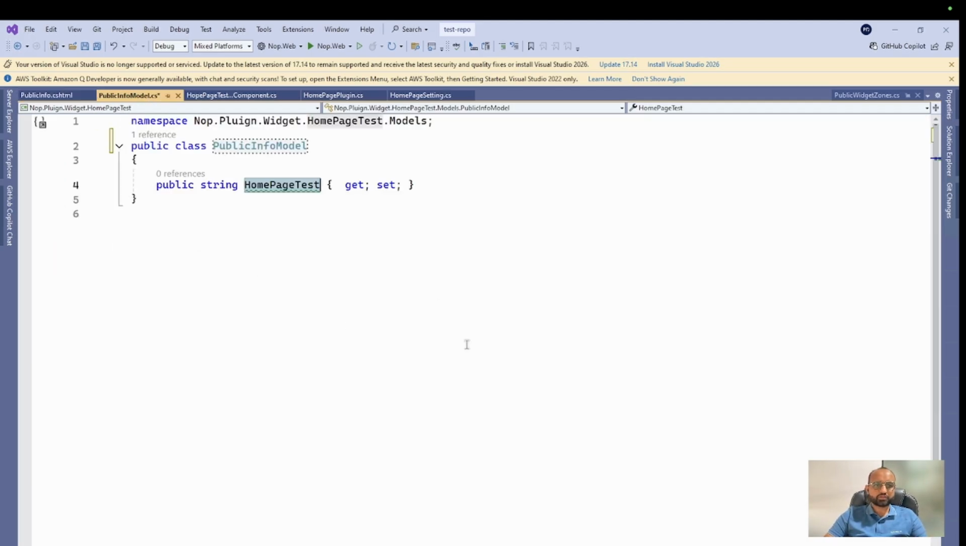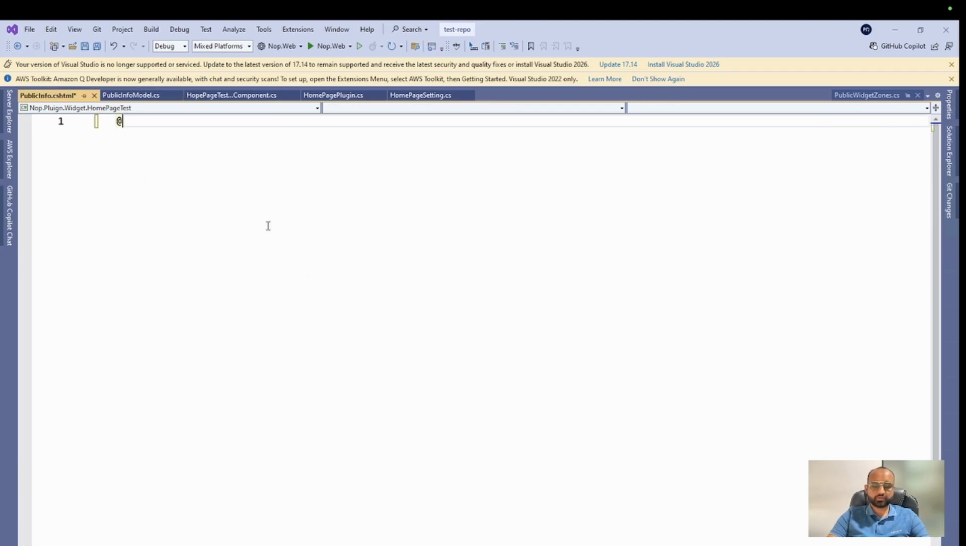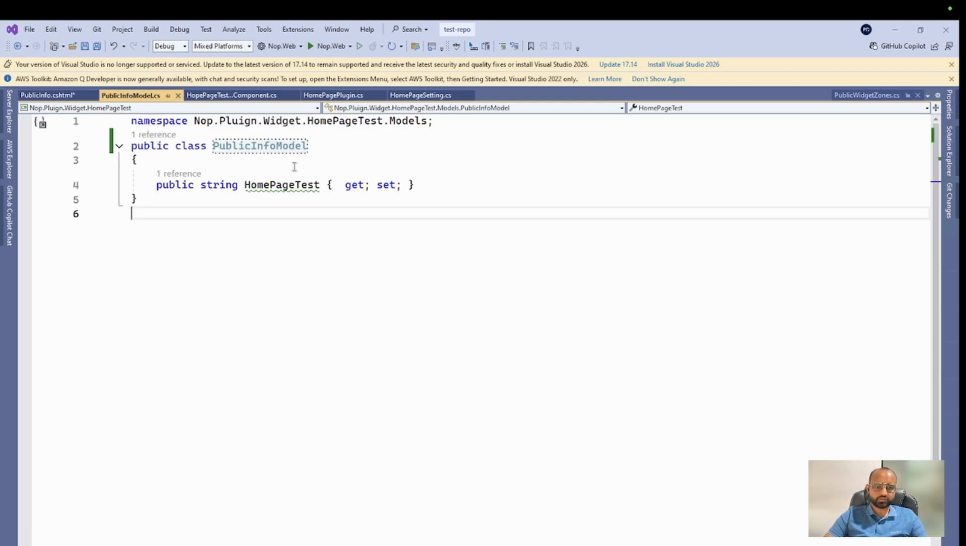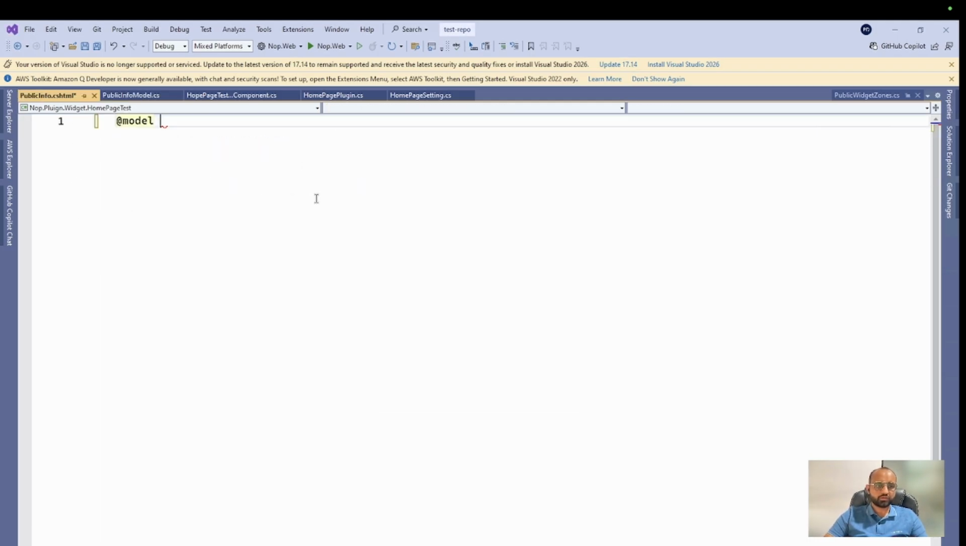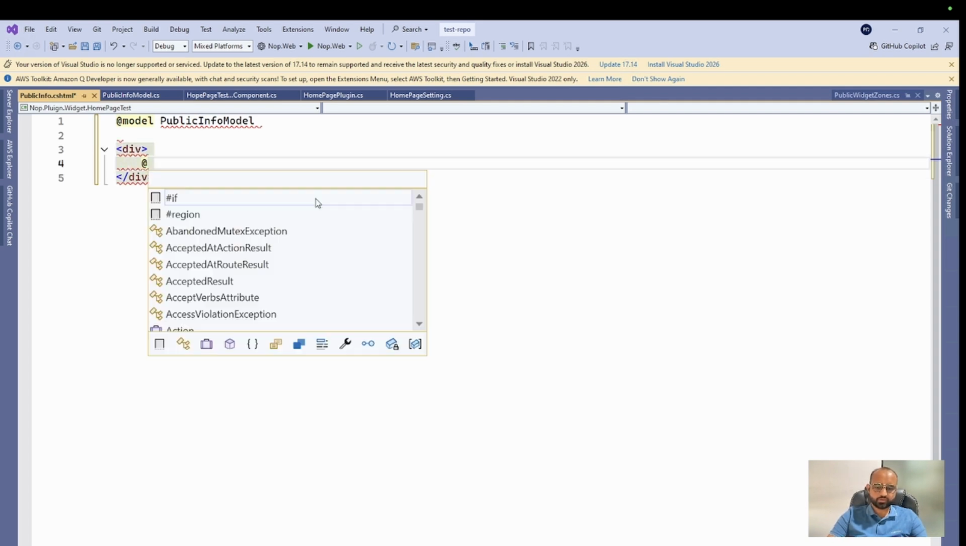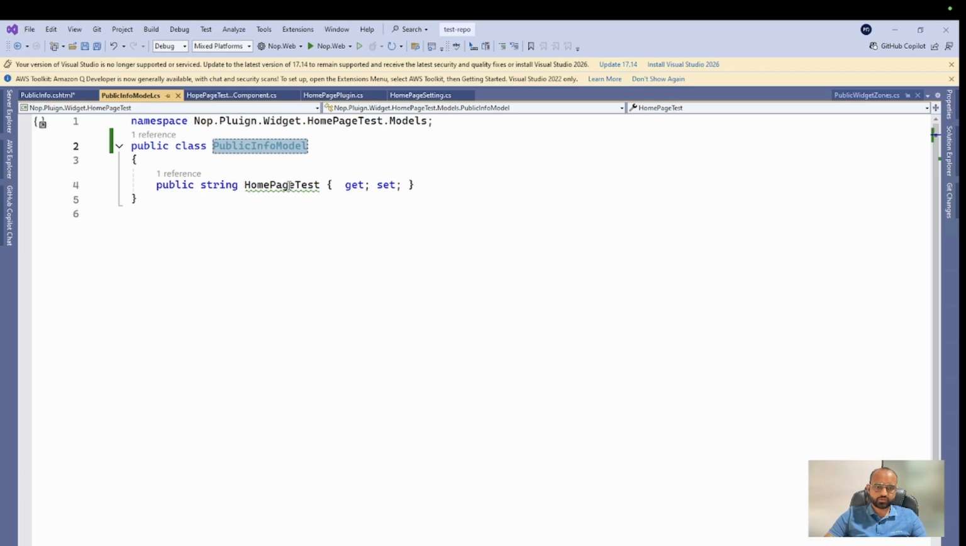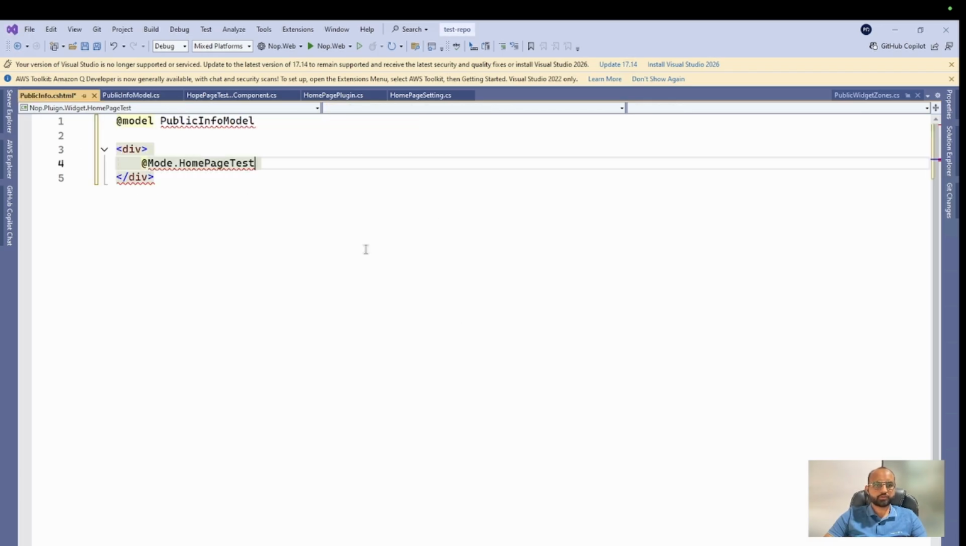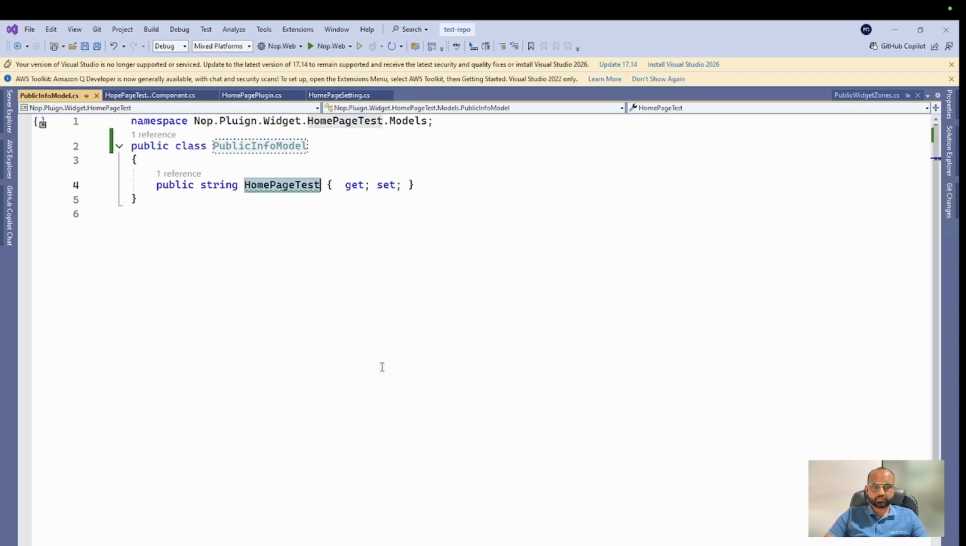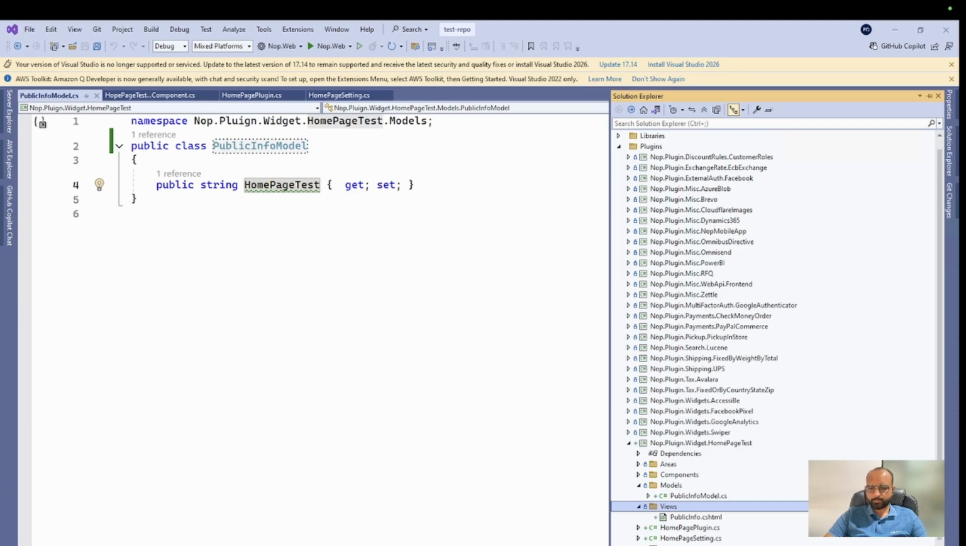Okay, so we can just put as of now a blank HTML, and here we can use a model, and this is our model. Okay, now we have a simple div. Inside the div, directly model dot, we can put this. So this home page is enough for us.